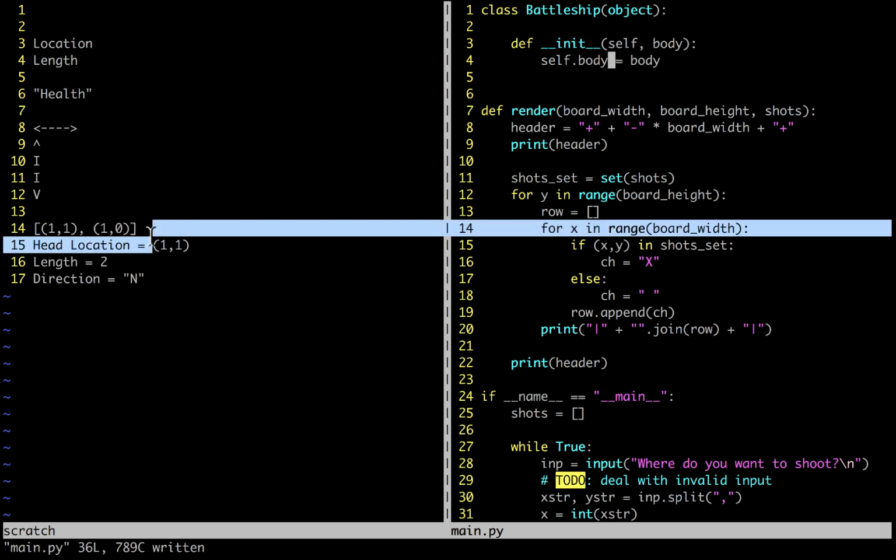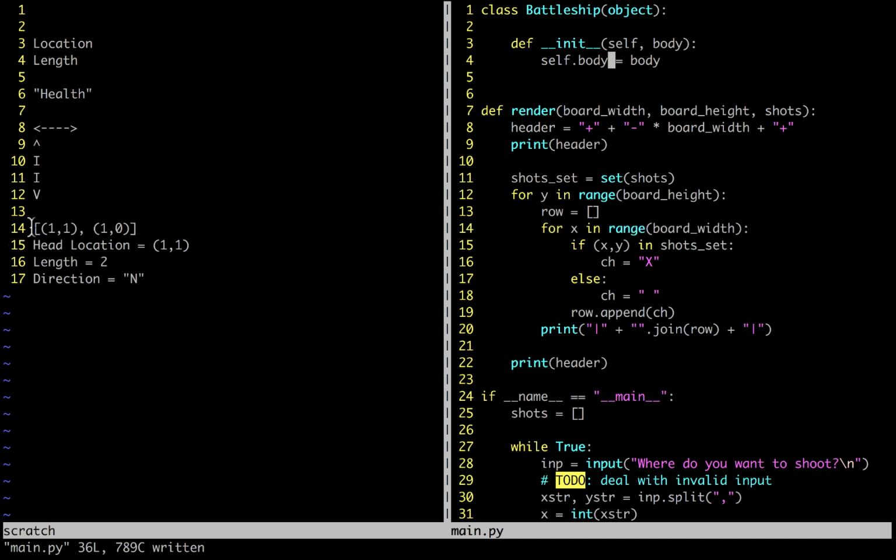However, it's going to be kind of fiddly if whenever we want to create a new battleship, we have to think about what its coordinates should be. I think it's easier to think about it in code in this form, but maybe easier to think about it in your head in this form. I would certainly rather say, give me a battleship that starts at 1, 1, of length 2, and then points north. I think that's easier to think about.